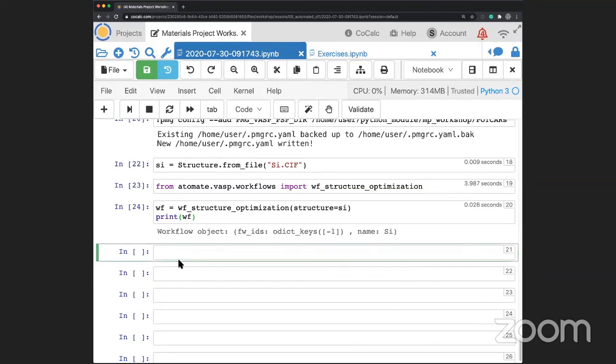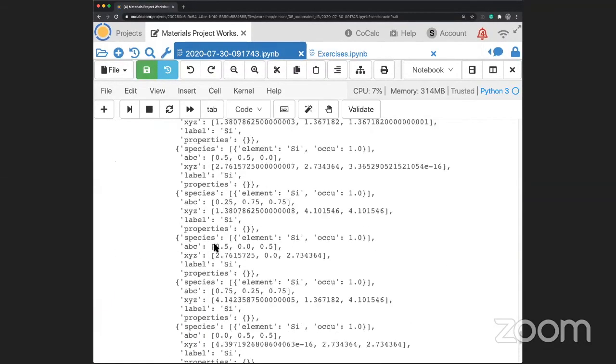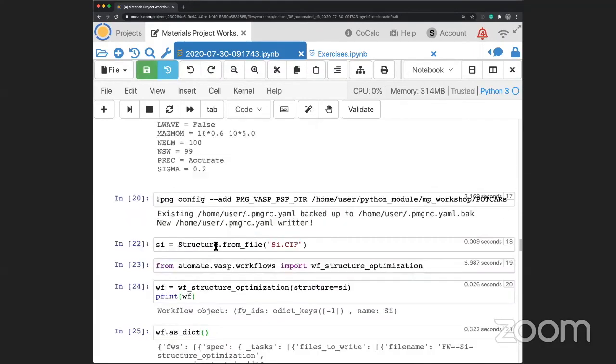So let's do something slightly different from the lesson. We're going to just show you what happens in terms of putting this into the database. So if you were here in the Python primer, you also went through MongoDB. We use MongoDB to store our workflows and to store our calculation data. So if I do wf.as_dict and do shift enter, you're going to get a rather long print output. This is a dictionary version of this entire workflow.